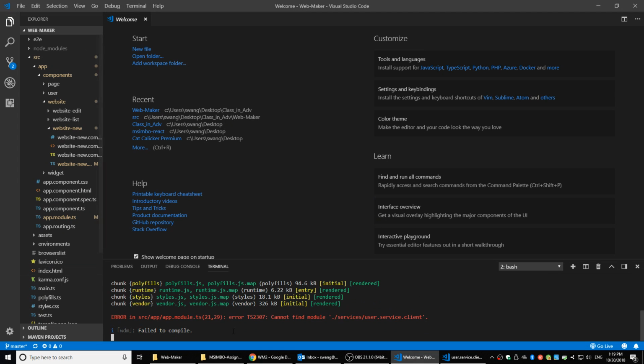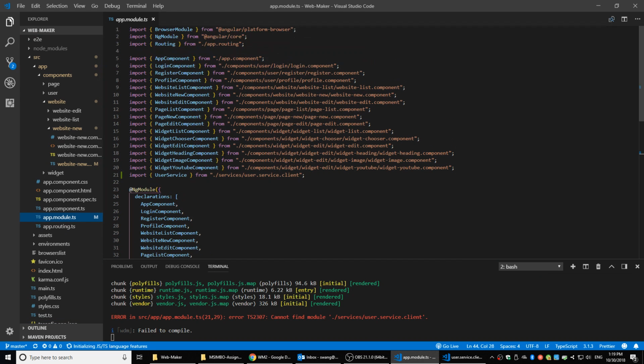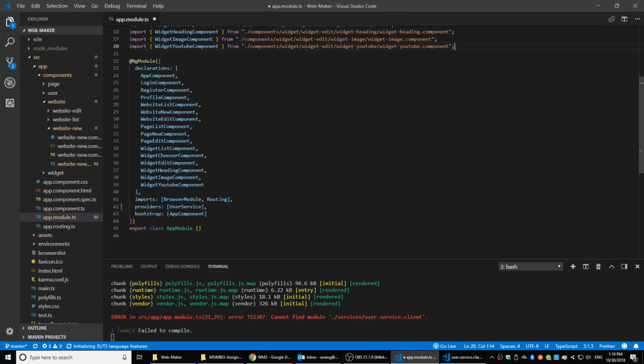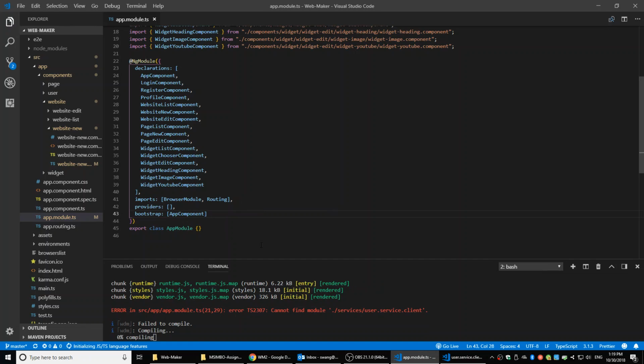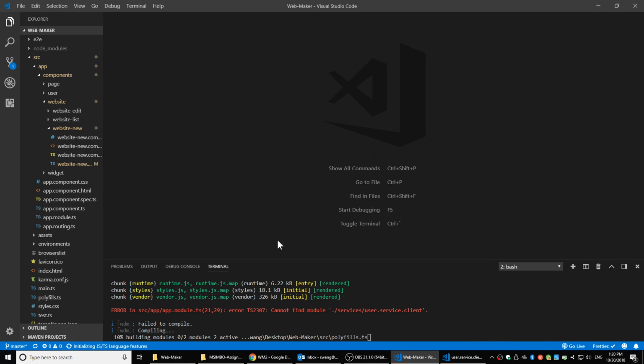Right, I have an error. It's saying error in the source app module TS. Cannot find module. Oh, sorry, that's my bad. I was testing something, so I added one of the services there. Let's delete that. It shouldn't be there. It's okay. You don't have to do the same thing, right? Remember, you don't have to do the same thing. You won't have this error when you're trying to do so. This was me. I was trying to test if something is working. It's recompiling. Just give it a second. It shouldn't be that slow.